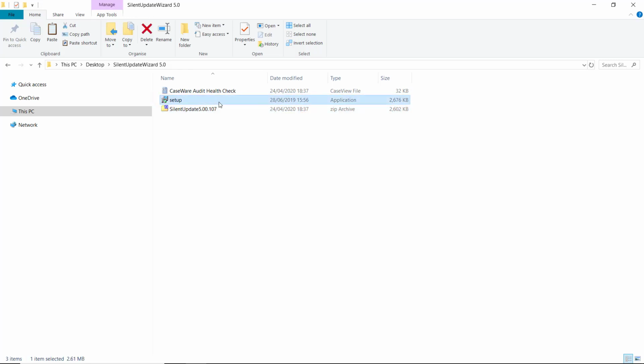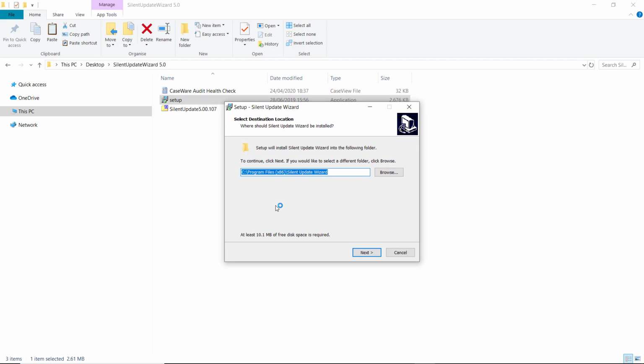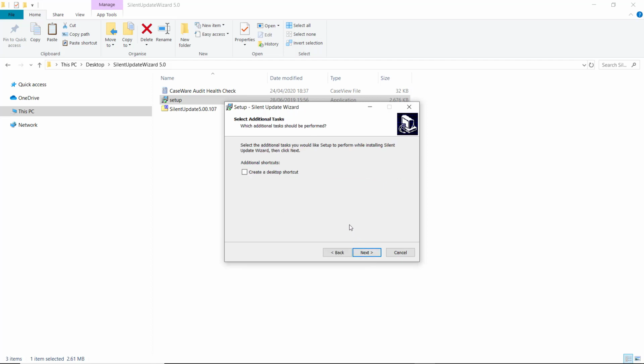The default save location for the wizard will be on your C drive. If you need to change this location, you can do this by clicking the Browse button and navigating to the new save location. You can then select Next to proceed. If you wish to create a shortcut to the Silent Update Wizard on the desktop, you can do this by selecting the tick box. Once again, you can then select Next to proceed.